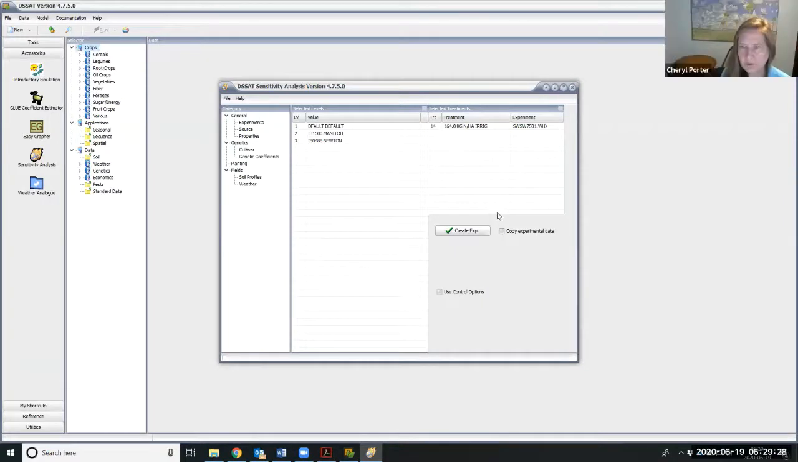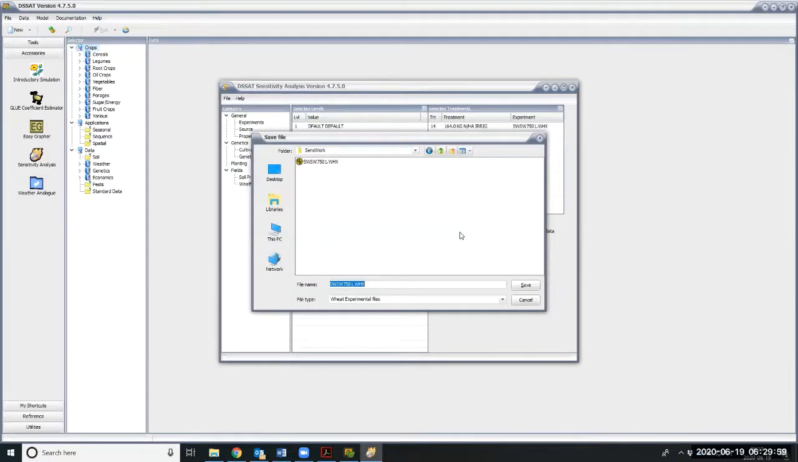So I want to compare the results of using these cultivars to what was actually measured in the field. So I'm going to select copy experimental data. Я что хочу сделать? Я хочу сравнить результаты моделирования с реальными наблюденными данными. Я вот, видите, ставлю такой крестик в Copy Experimental Data, то есть скопировать экспериментальные данные. And then I'm going to click Create Experiment. После этого я нажимаю кнопку «Создать эксперимент».